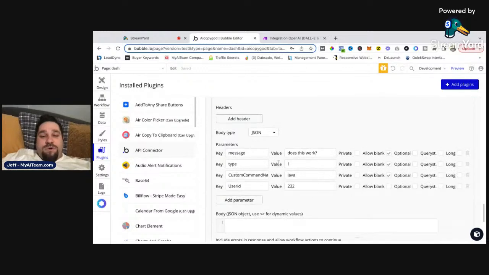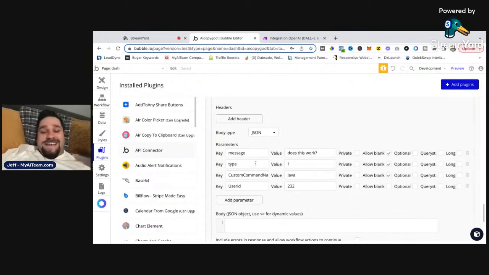You can set up any parameters you'd like. Your parameters are going to be the data that you want to pass. For me, I pass the message, like what message did the user send. What type? You don't really need to do that. I was just following the instructions, so I just put one, but it'd be like type text or something like that. And then custom command, you can leave that blank. You don't have to add this one. And the last one is your user ID.